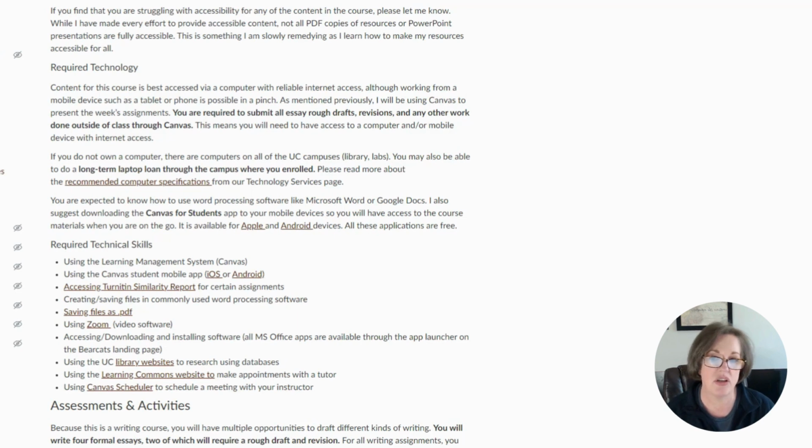There's information on long-term laptop loans through the campus where you're enrolled. I'm assuming most of you are enrolled in Claremont. If you're enrolled in a different campus, then of course you would contact the campus where you are enrolled as a student to make arrangements for a long-term laptop loan. There is also information on recommended computer specifications from Technology Services. So if you're looking into purchasing a laptop, it's good to know what kind of computer you should be looking for if you need it for other classes.